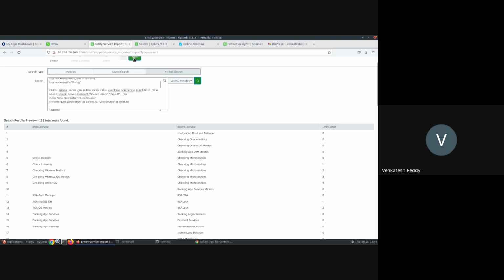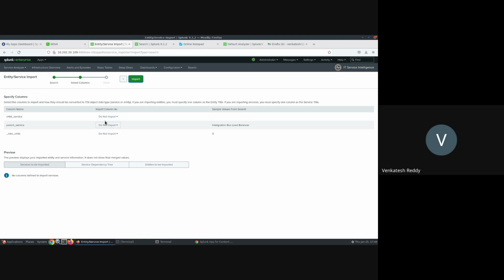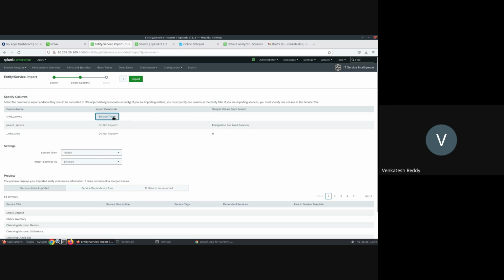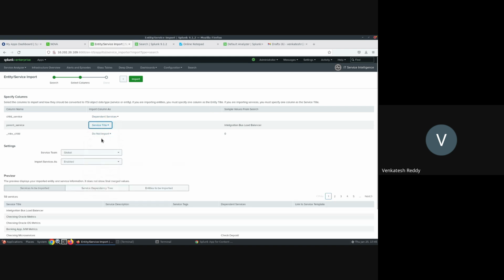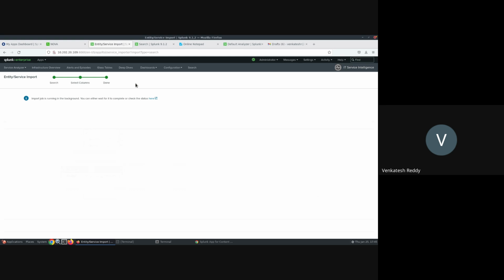And click next. Here also we do the same thing. We do child service as dependent service, parent service as service title. And I don't want to import this one. I want this to be disabled. It's showing in a different way, but let's import.